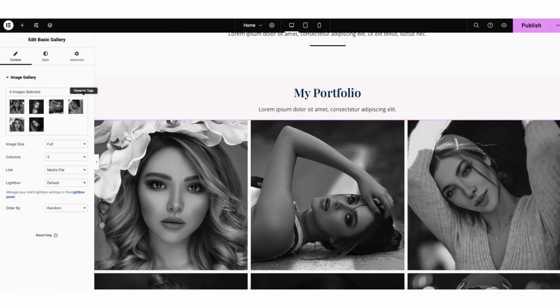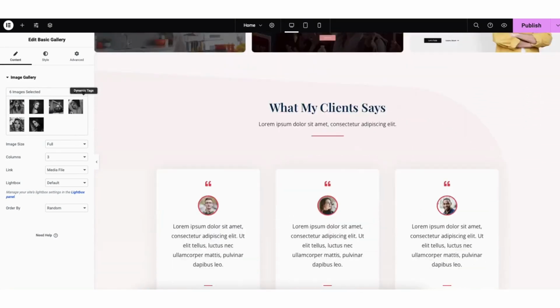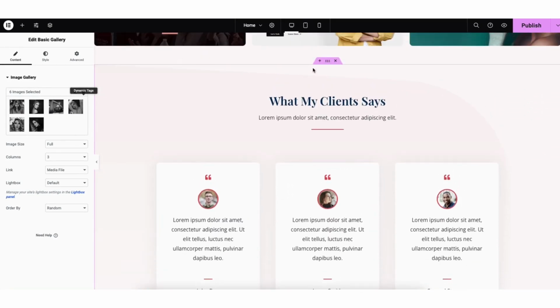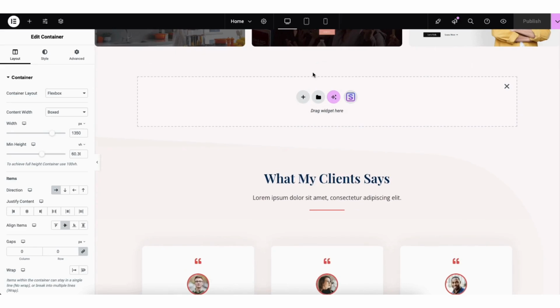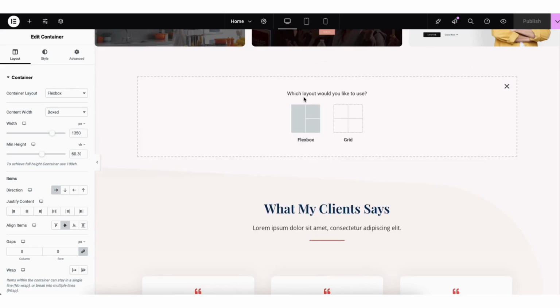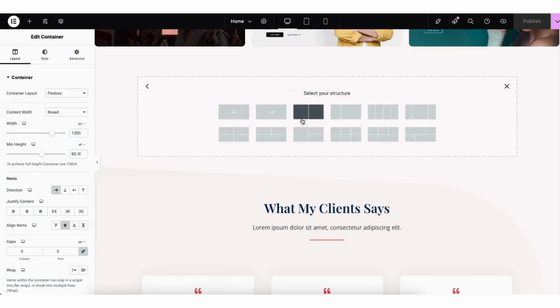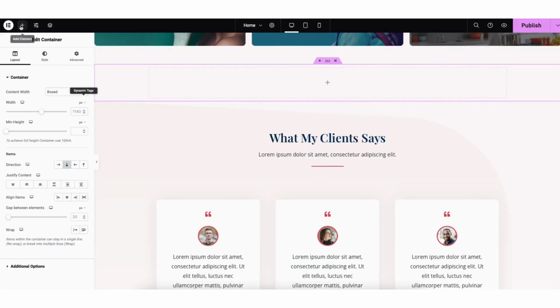If you scroll down to the next section and hover over the section, you can click the plus icon and then click the plus icon showing again to add a new section to the page. Click Flexbox. Next, choose the structure you'd like for the section. I'll select this one. You can now drag in something over into the section.